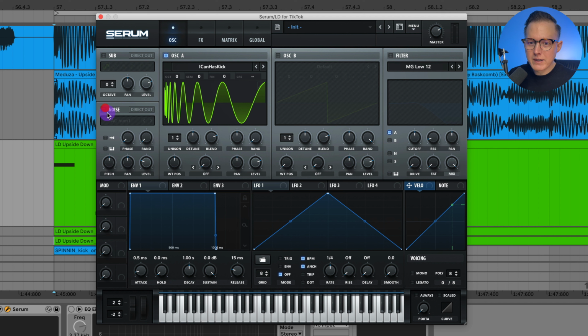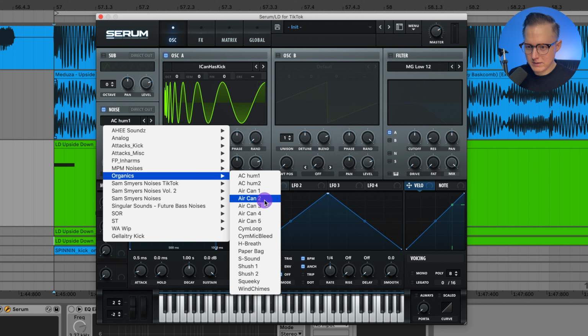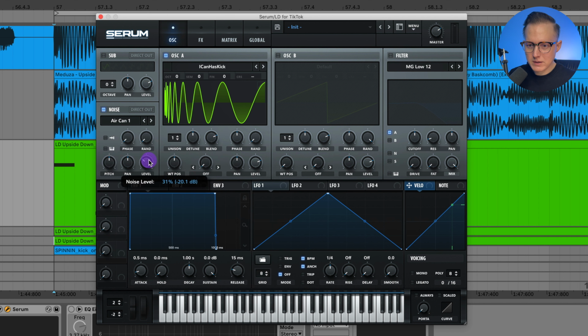So now let me go ahead and add on a noise. Let's go ahead and do an Aircan 1 noise. And I'll raise this to like 30%. And I'm going to set this wavetable position to, let's say, around there.